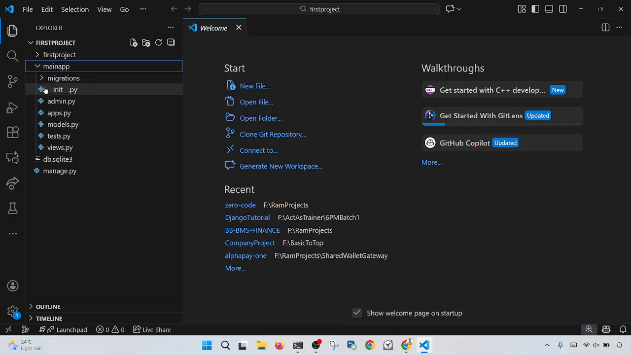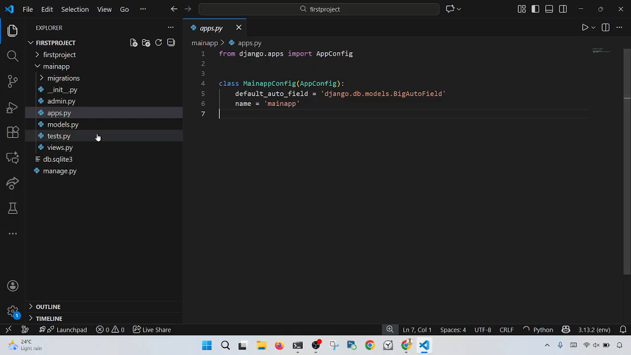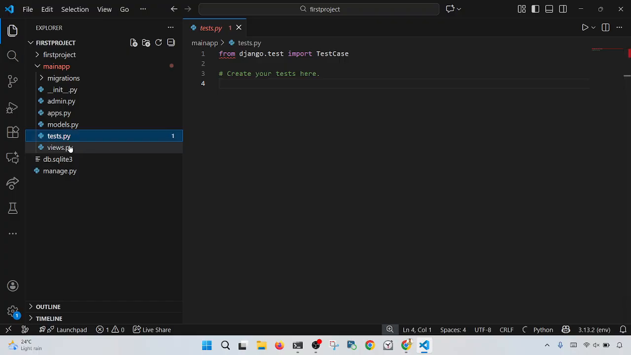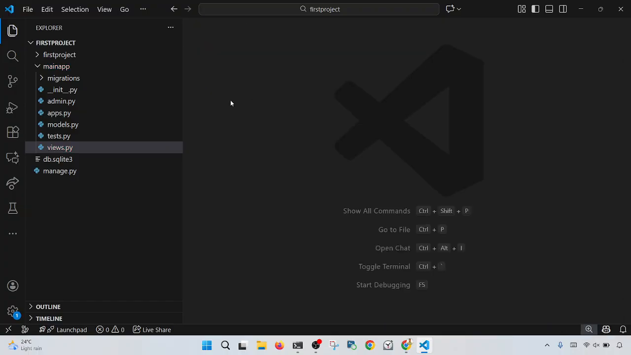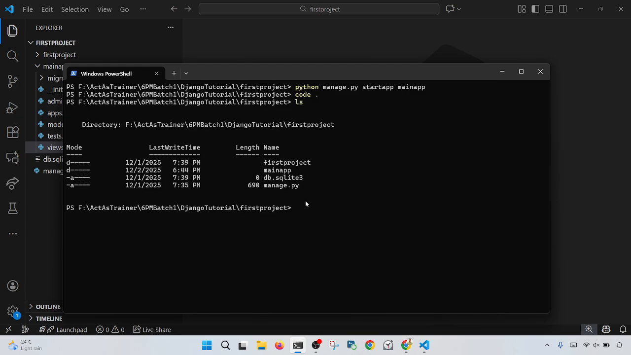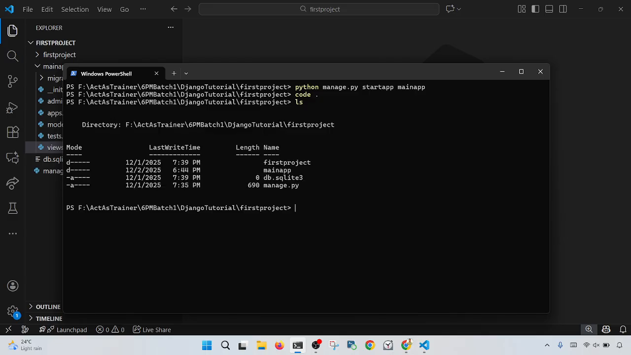Inside the main app, some files and folders also come, like the admin.py file, apps.py file, models.py file, test.py file, and views.py file, guys. As of now, don't worry about any file, just proceed with whatever I am explaining. No need to worry about anything. So this is your folder structure, inside the main directory.